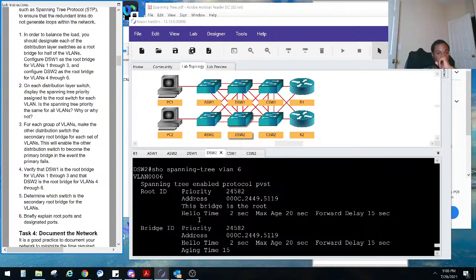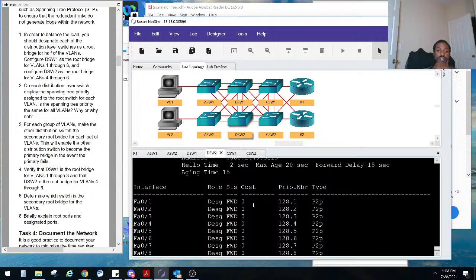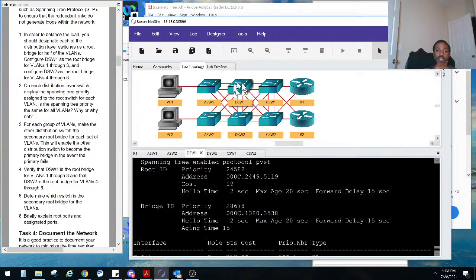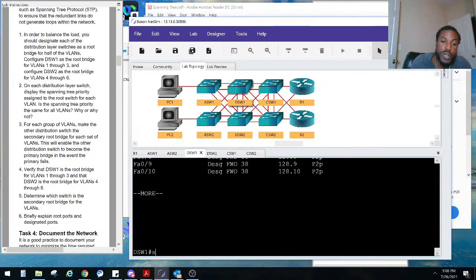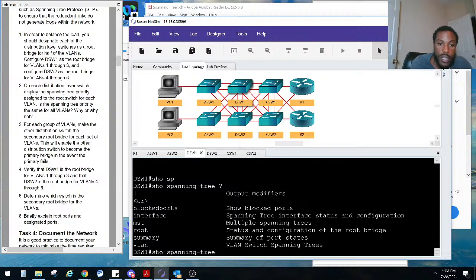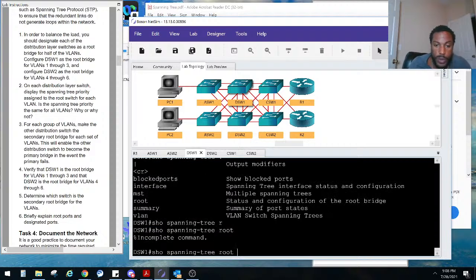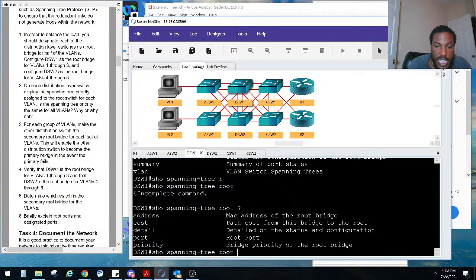That's a good question. What show command is going to let us know we are the secondary root bridge for, for example, how can we verify he is the secondary root bridge for VLANs 4 through 6? How can we verify that? Y'all know? Do we do show span root? Nope. Interface. Let's see. Let's do root. No, you can't do root by itself. Detail.